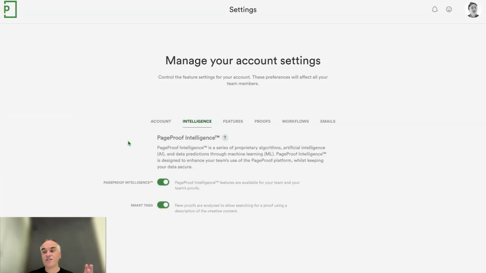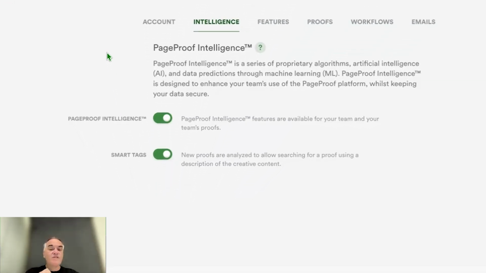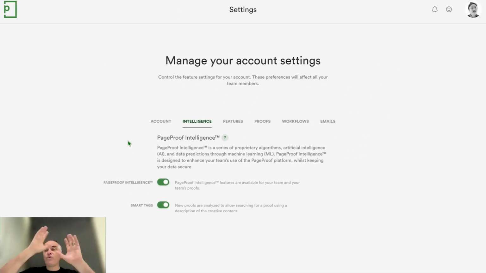Now, PageProof Intelligence is something that PageProof for Teams license holders can take advantage of today. You have access to PageProof Intelligence SmartTags. What SmartTags do is, when you upload any static media into PageProof, we will pull out any keywords which we think will improve your search. So you can come in, switch on intelligence, switch on smart tags, and that's available on the Teams plan today.